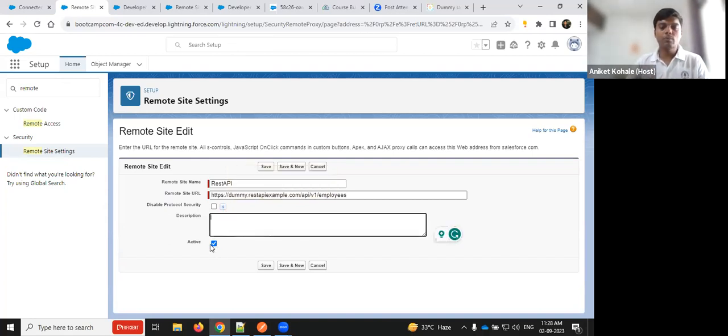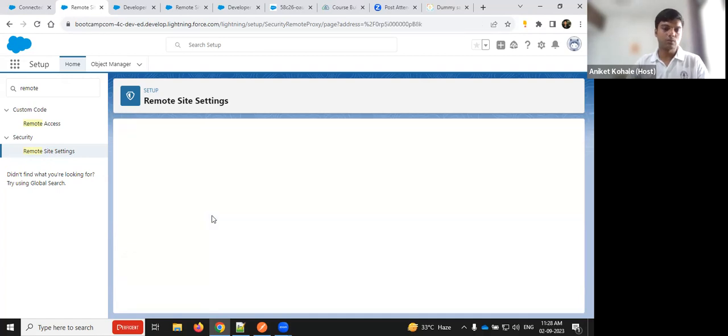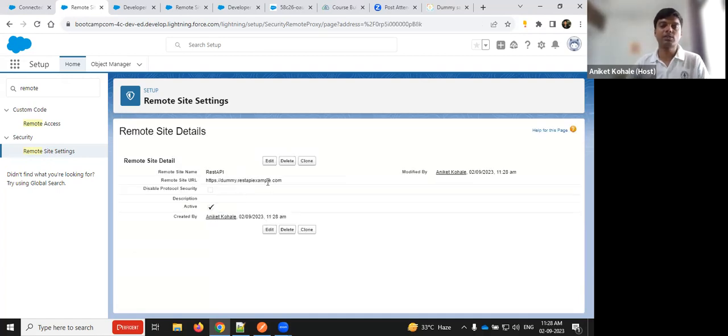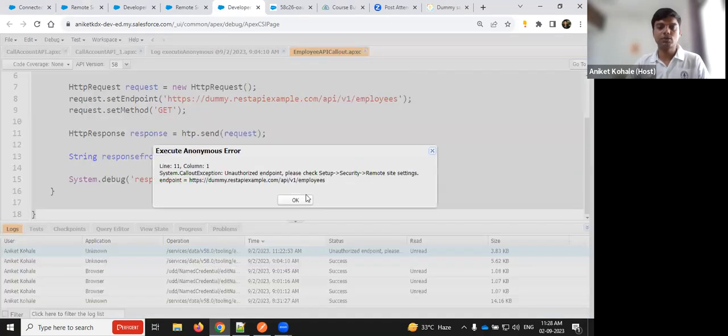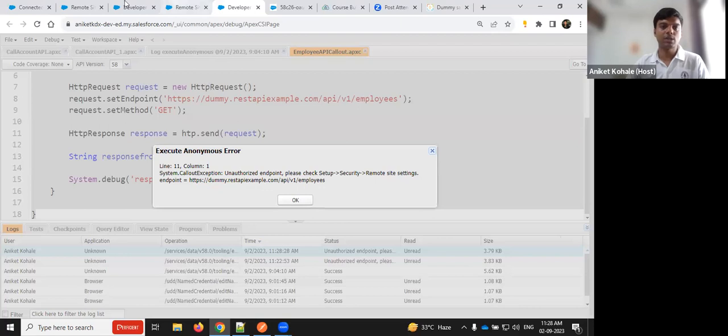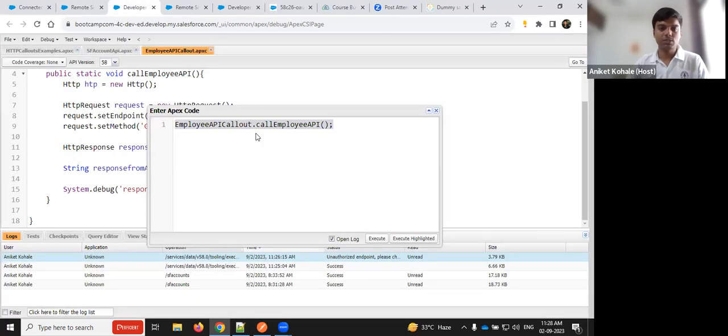You can put a description, make it active, and then click on save. So this particular URL will be added. If you see, it takes only the base URL. Now I can call this API. If I click on execute highlighted, now it will again, oh sorry, I think my different org. Let me execute again.